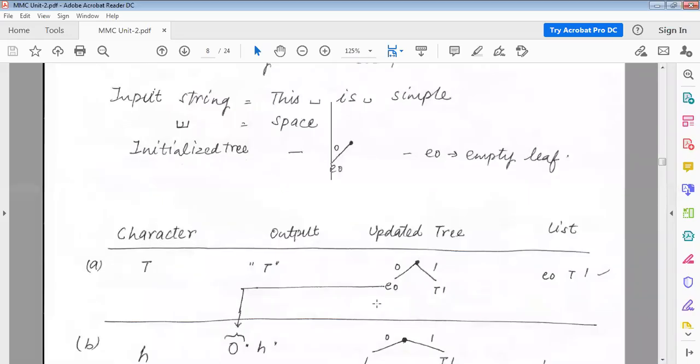So what is that procedure? I will create one column and write character in it. The next column is output, the next column is updated tree, and the next column is list. Like that I will construct 4 columns: character, output, updated tree, and list.